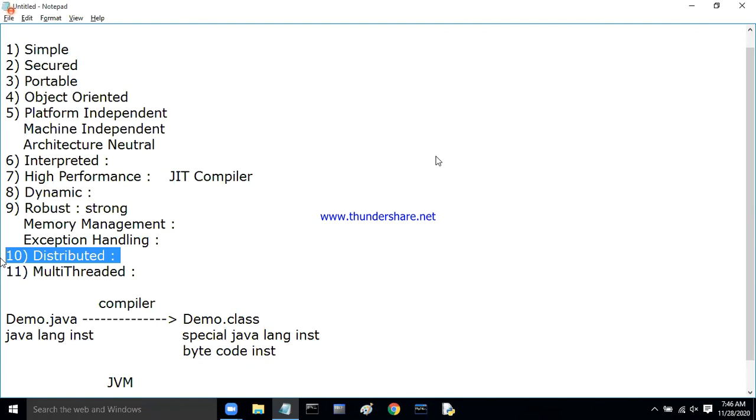Now, what is the second word I wrote there? Multi-threaded. What is this multi-threaded? If a language is supporting multi-threading, then we call that particular language a multi-threaded language.